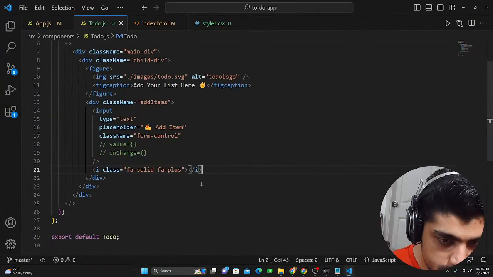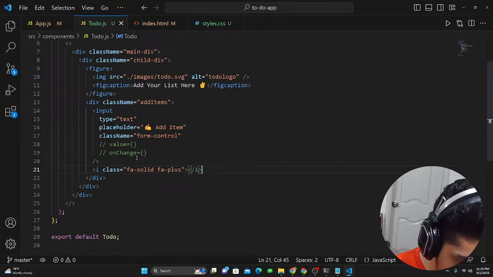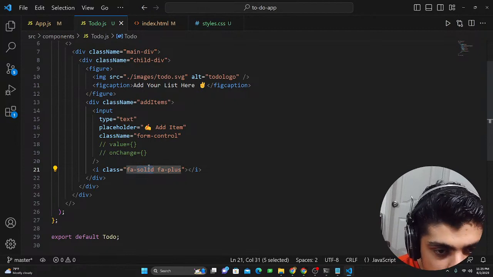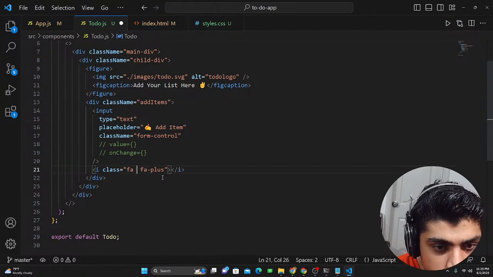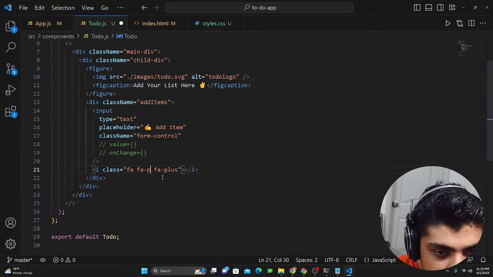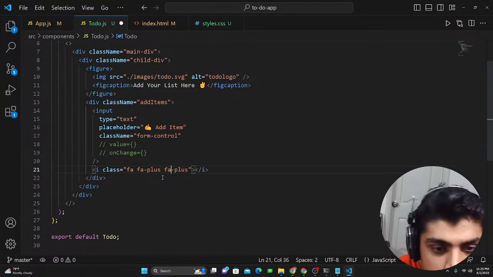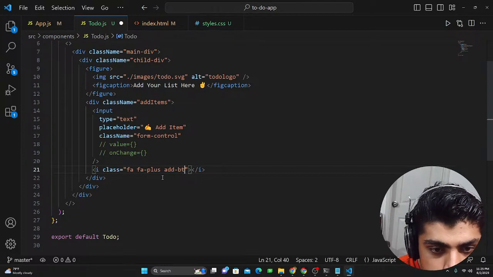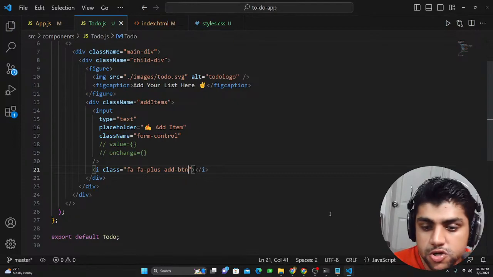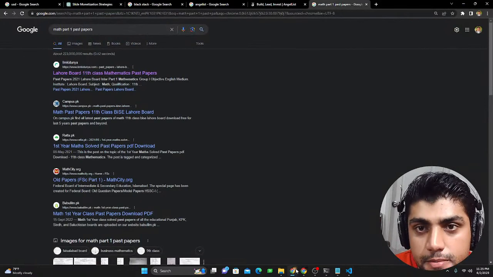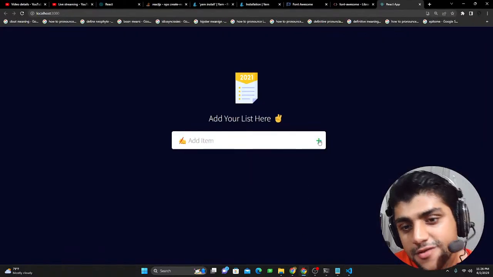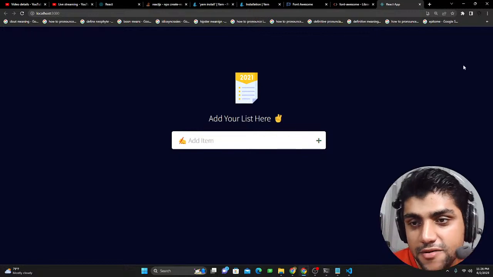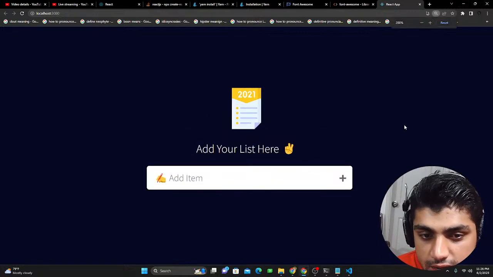I would go here and add in FA plus. So it's FA plus, and then we have add button btn. Okay, and this should show me the button. Let me go back here, and there you go. This plus button is appearing. If I hover on it, it changes the color of it. Pretty nice, and that's what I needed to achieve.